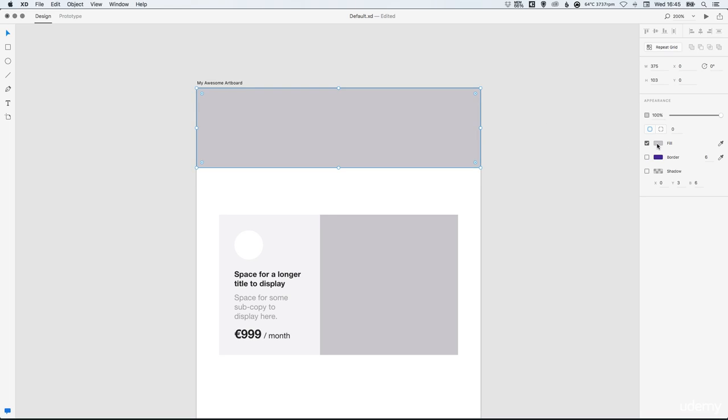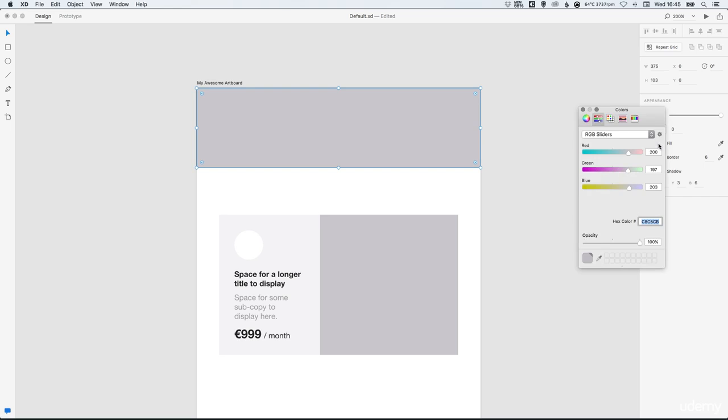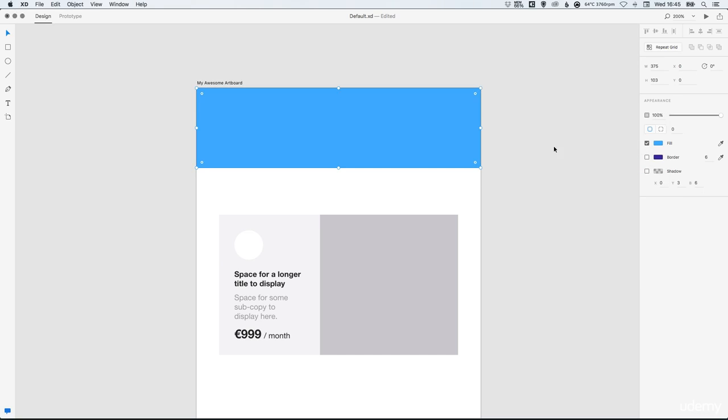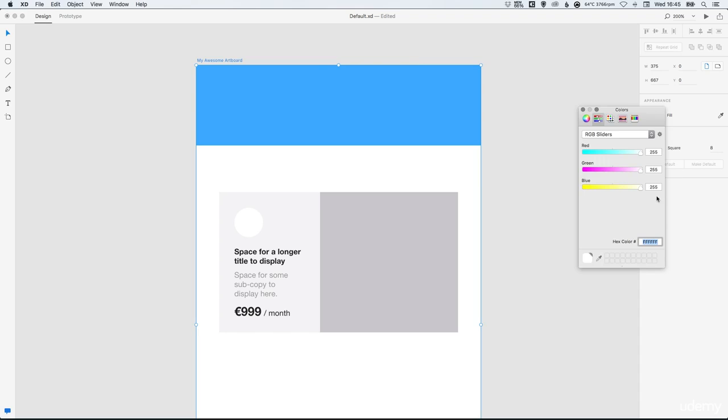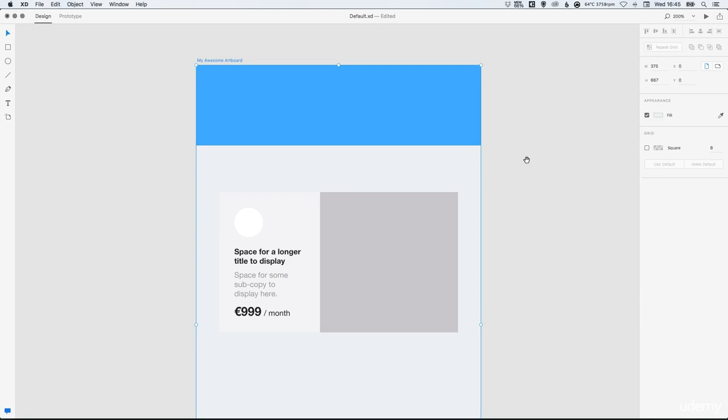So for the fill, if we select the color swatch here, again we can either use the sliders or specify a 6-digit hex color. So a nice shade of blue there. And we're also going to change the color of the background. So if we click on the artboard title, My Awesome Artboard, we can then click on the swatch and again use the sliders or specify a 6-digit hex value. So we've added a background color.